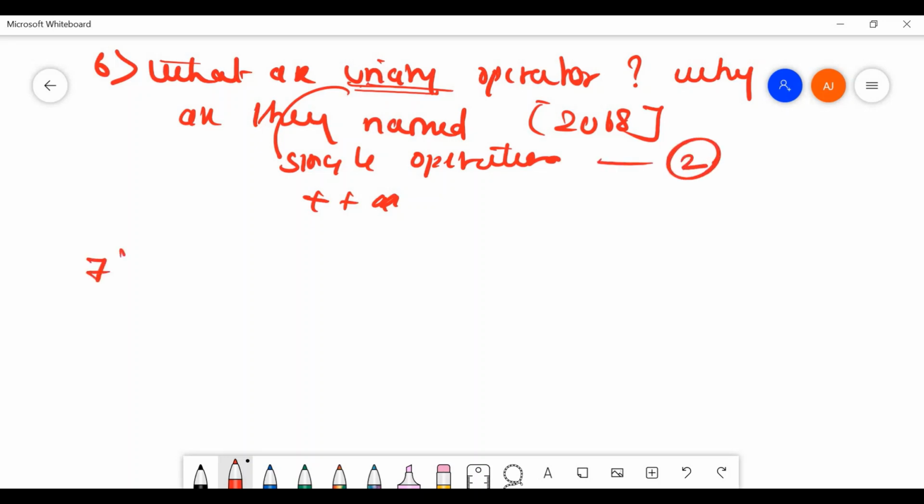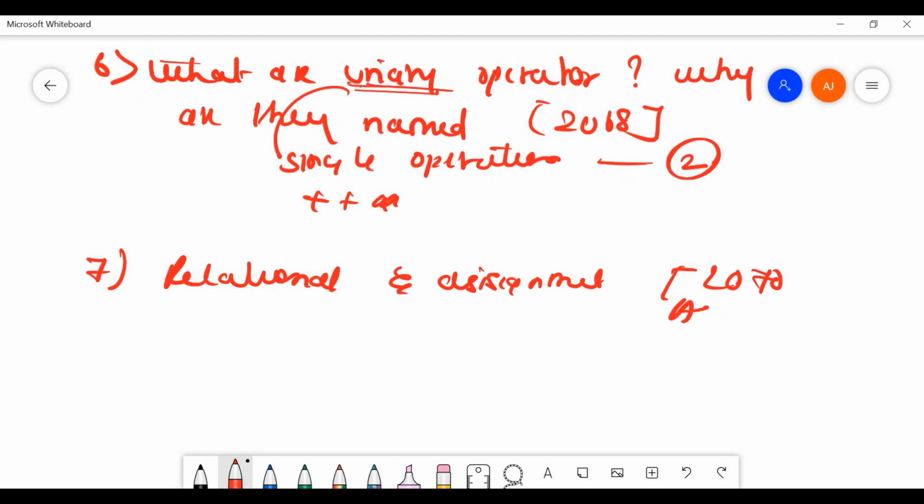Next question is question number 7. What are relational operators and assignment operators, they say. Fine. I think this has been asked in 2070 ASAT. I explained it just before, so I'm not going to explain it again. Let us go to some other question. Let me see. Fine. There is a very good question, a question on solving expressions. Let me solve that for you.